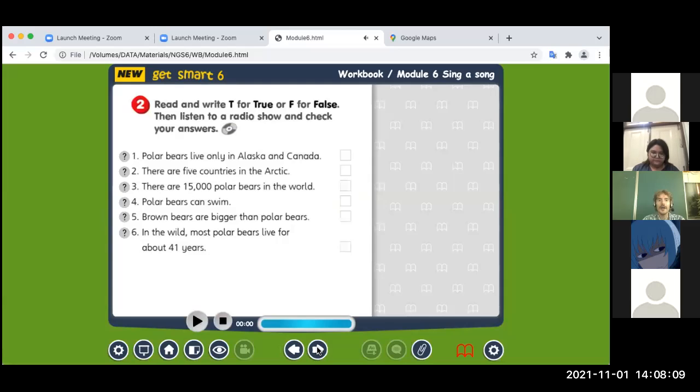Now, you will listen to an article and write in your workbook T for true or F for false. So now first just read it and write T for true, F for false. What do you think? Don't say it, just write what you think. Number 1, polar bears live only in Alaska and Canada. Number 2, there are 5 countries in the Arctic.